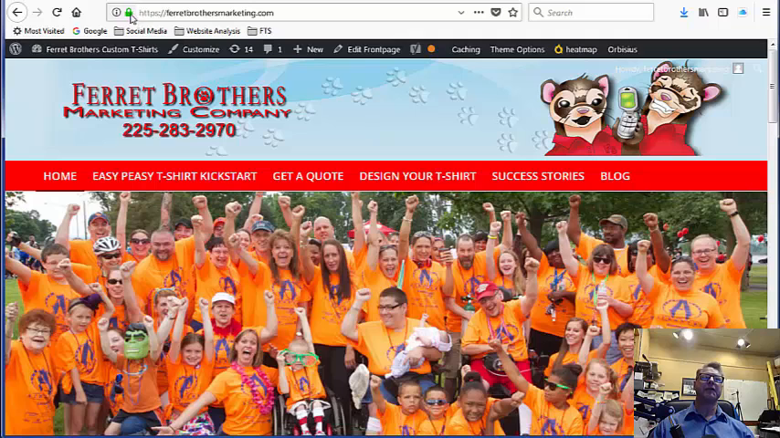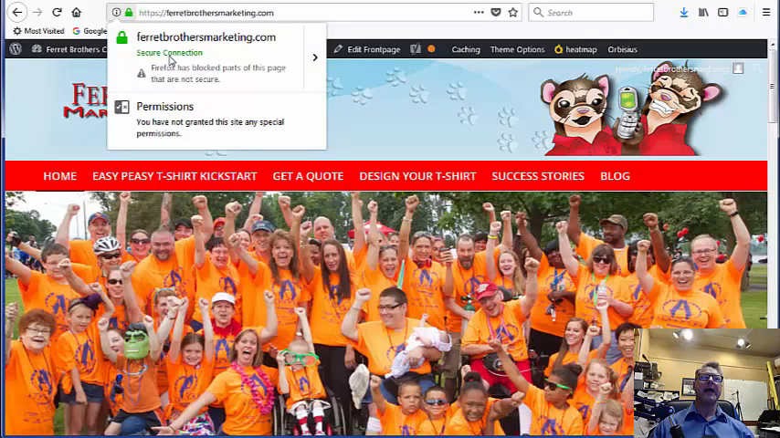And now if I go back to the website, you'll see that we have the green padlock on it. And when we click on it, it shows that we have a secure connection. So that's all you have to do to be in compliance.